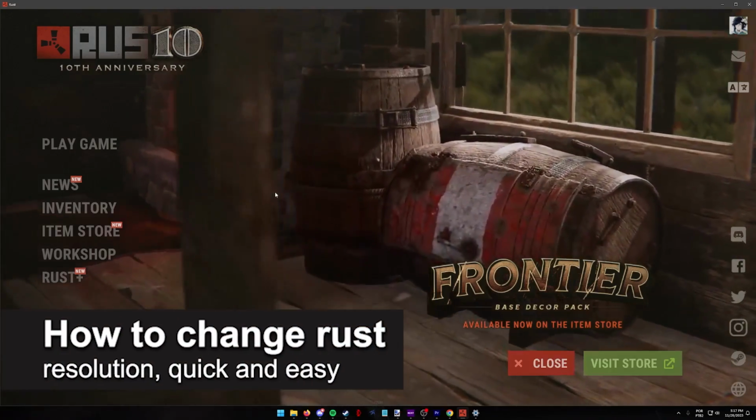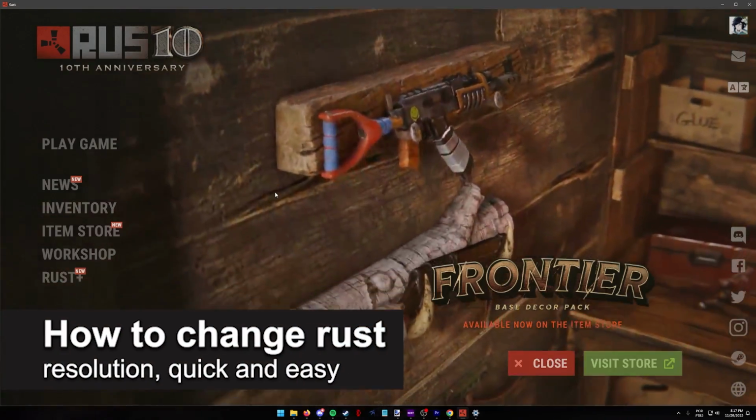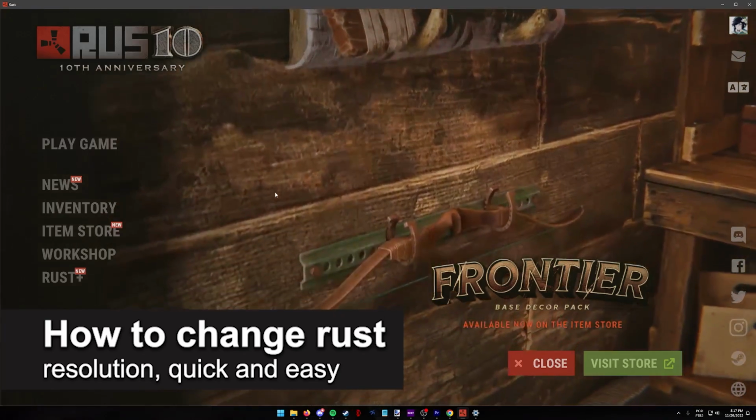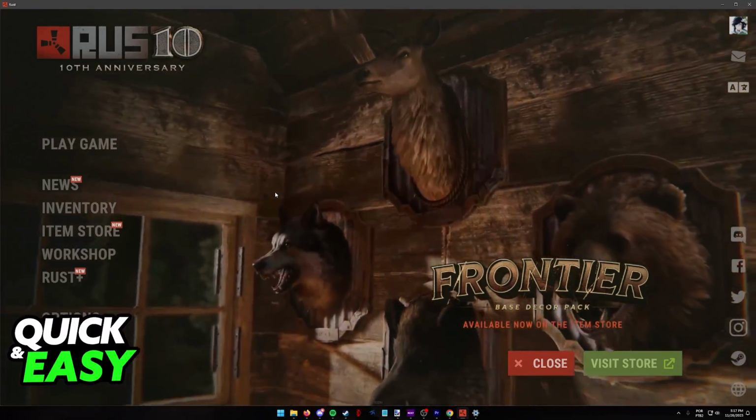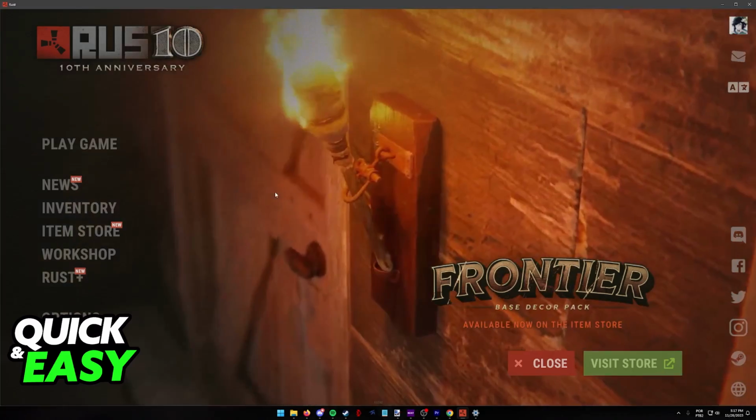In this video, I'm gonna teach you how to change Rust resolution. It's a very easy process, so make sure to follow along. In this video, I'm gonna teach you how to easily change your resolution in Rust.